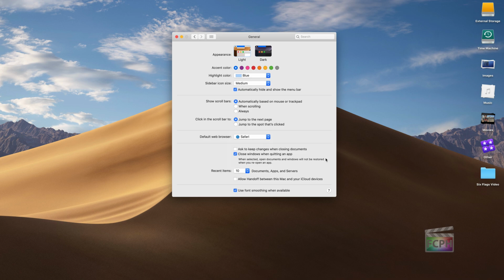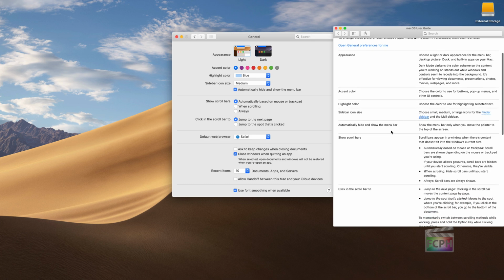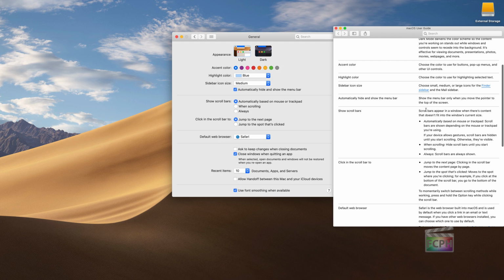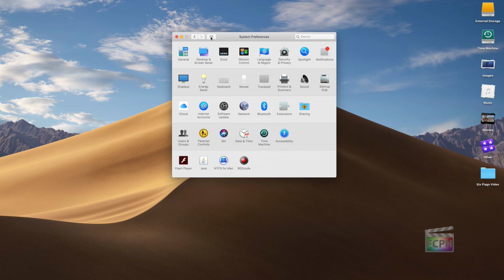What you'll see with any of these preference panes, or at least most of them, will have the question mark in the lower right corner. If you have a question about something that's on one of these, click on that question mark, and then it'll give you a detailed description of what each of these are. So for example, if you're not sure what the scroll bars are, we could scroll down here and we see show scroll bars, and it gives us a description on the right side and what each one of those options are. So don't hesitate. If something doesn't make sense here, hit that little question mark and you'll get an idea of what that is. So that's the general system preference pane.